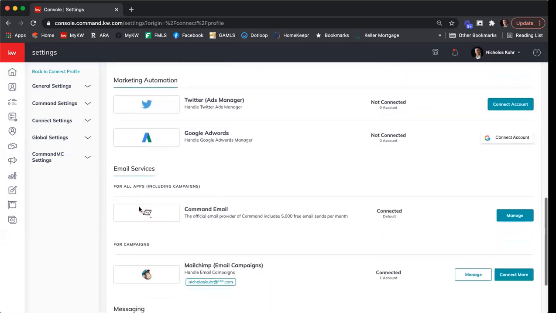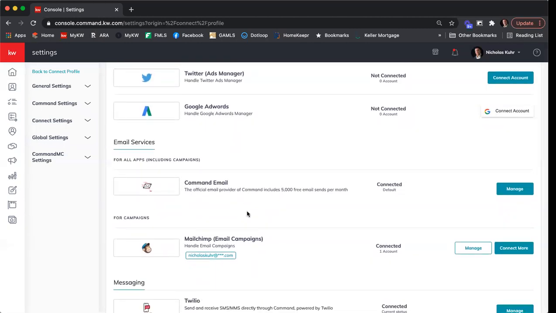Below that, we have our email services. The first is our Command email, and this is going to be our free email that Command uses to send out information from Command. So if you wanted to send out a newsletter or a monthly neighborhood nurture or any smart plans, it's going to use Command email. I guess probably about a year and a half ago, it was MailJet, but they've just rebranded it Command email. You don't have to do anything to set up your account.